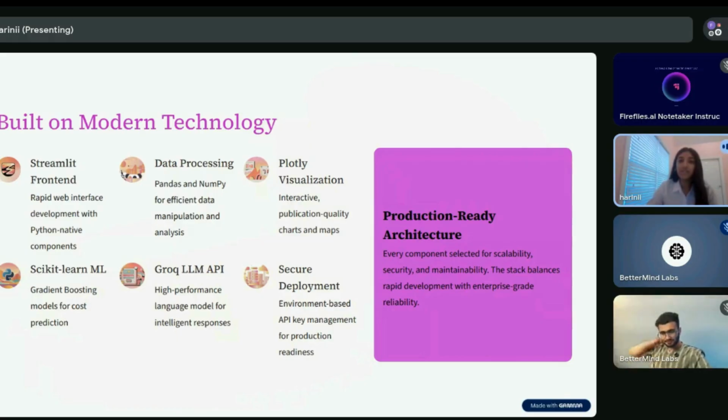And for secure deployment, the environment-based API key management for production readiness. So it's a production-ready architecture. Every component is selected for scalability, security, and maintainability.